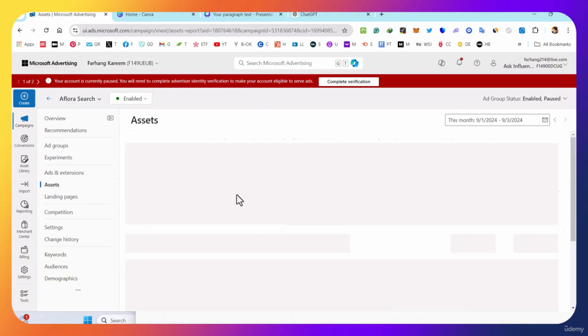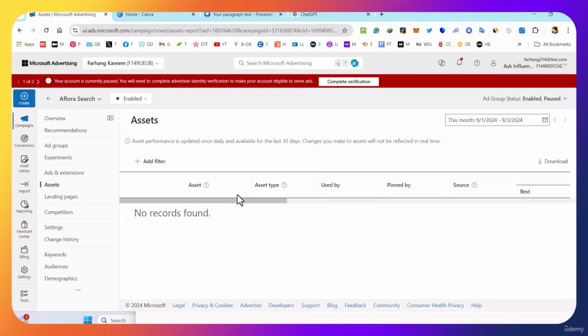And then we have assets. This simply means that it holds your ad creatives, including images, videos, and text. So proper management here ensures that your ads are visually appealing and consistent with your brand's messaging.